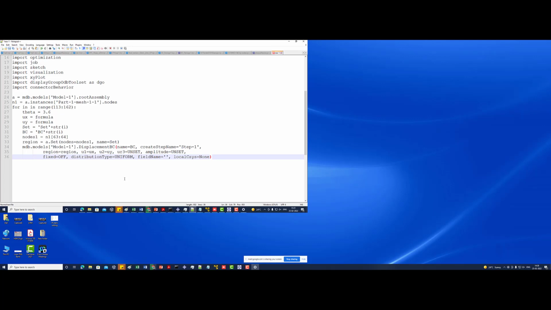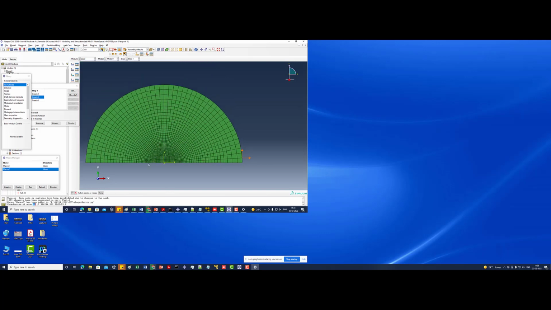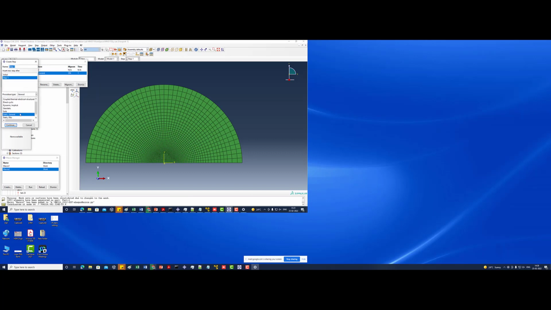Okay, so this was how you apply the boundary condition, and you can do a lot of other things, including everything. You can do partitioning, or, for instance, if you want to make 100 steps, instead of going in the step module and creating them one by one, what you can simply do is just record one step-making. So let us do that just for the sake of it.